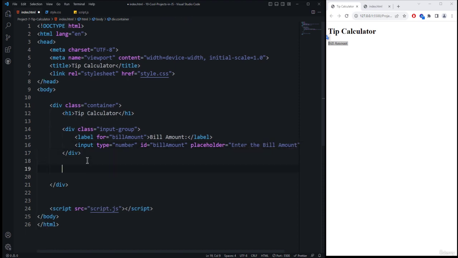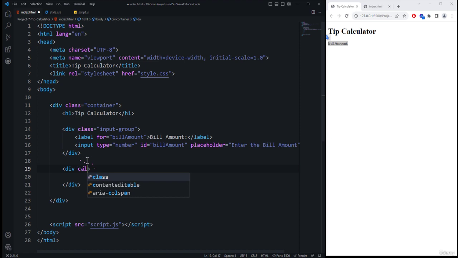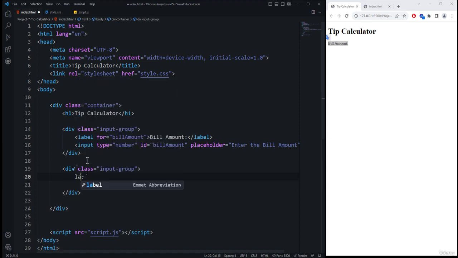Then we need to create another input group. So I'm going to create the division element again, and then specify the class name, input group. After that we need to use another label, because we want to display a label. This one is for the service rating. The label that we want to display is Service Rating, with a capital letter, a space, and then a colon.